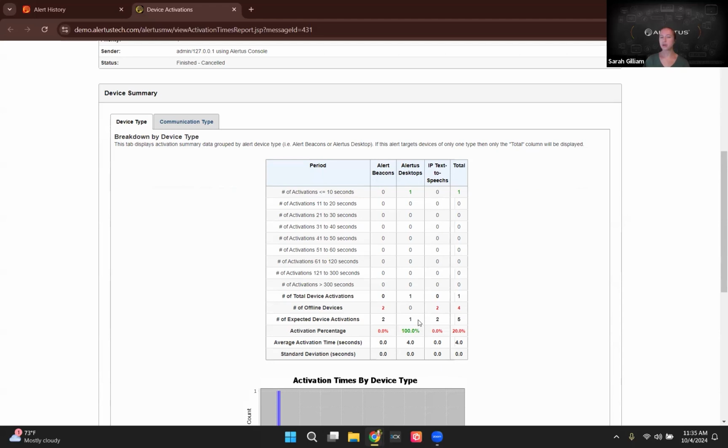Also in that preset alert, I included 2 alert beacons and 2 text-to-speech speakers that were offline, so they were not activated. I knew that those were offline, so I'm expecting this, but if you were expecting them to activate and they didn't, that would give you a reason to want to go and check out those devices.